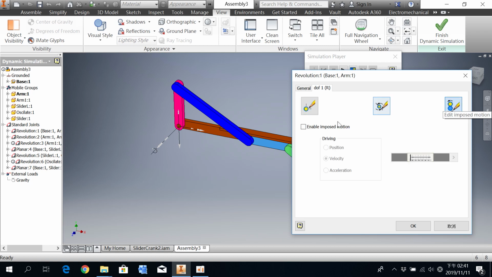Click this one and the interface will change. There's an option here called Enable Imposed Motion. Click this one. Imposed motion means you are going to assign a motion to the joint, and the default option is velocity. That means you can assign velocity. You can click this one, and there are two options here. One is the input grapher, which means you can determine a complicated motion. But if you just want a constant value, you can select the first one.